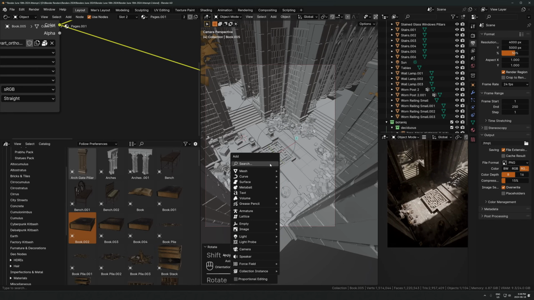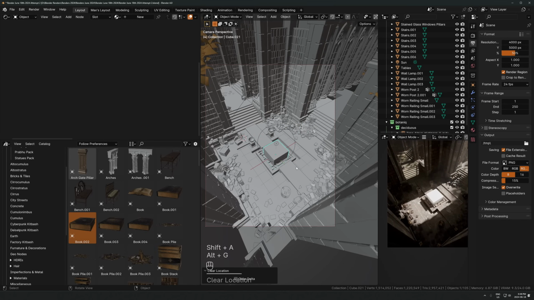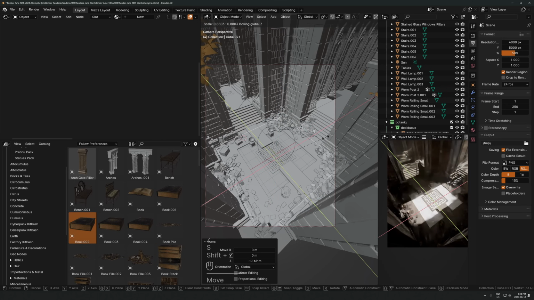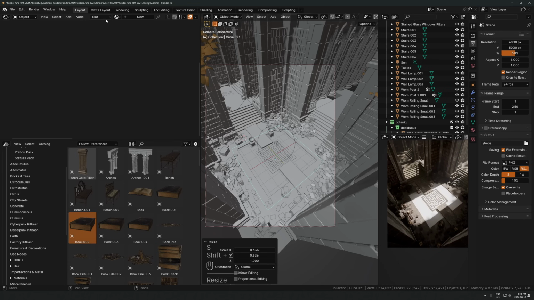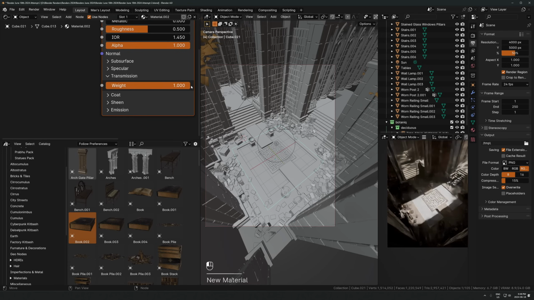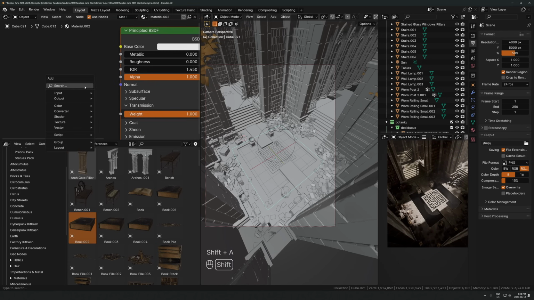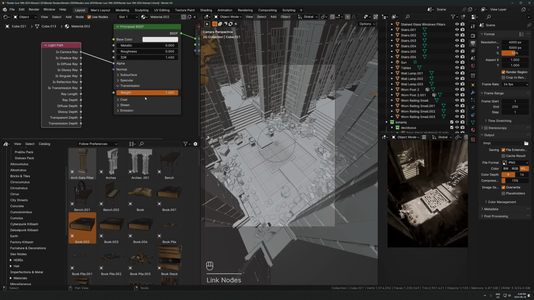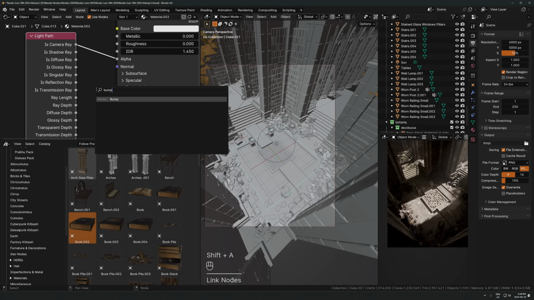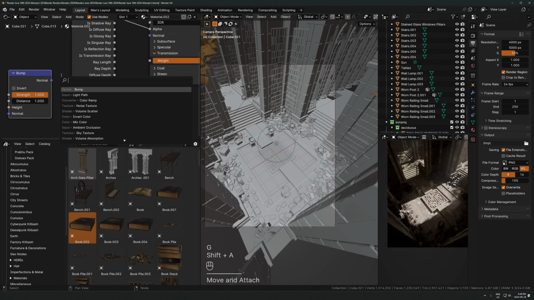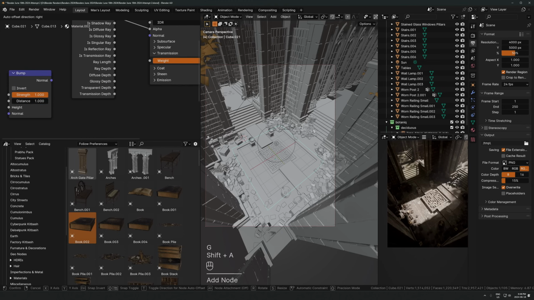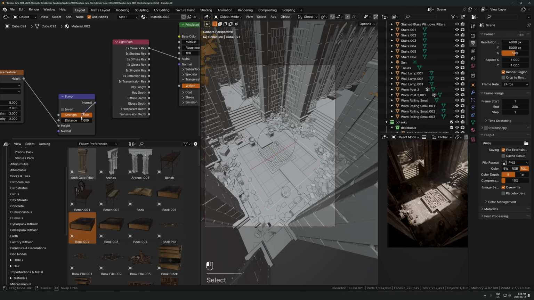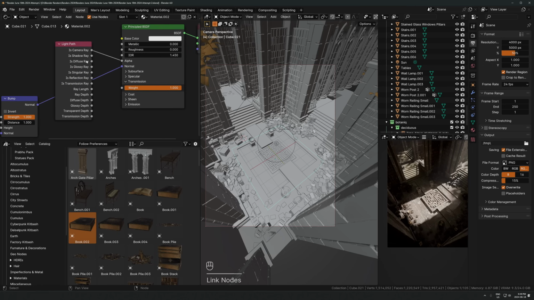Okay, let's try adding water in here. So let's add a cube, scale that up to like there. It's just gonna be like that. We'll add a new texture, transmission up, roughness down, take a light path node, run the is camera ray into the alpha, and then we need a bump node and we could do actually a Musgrave texture or a noise texture. Run that into the height of the bump. Output of the bump goes into the normal input of the principled.